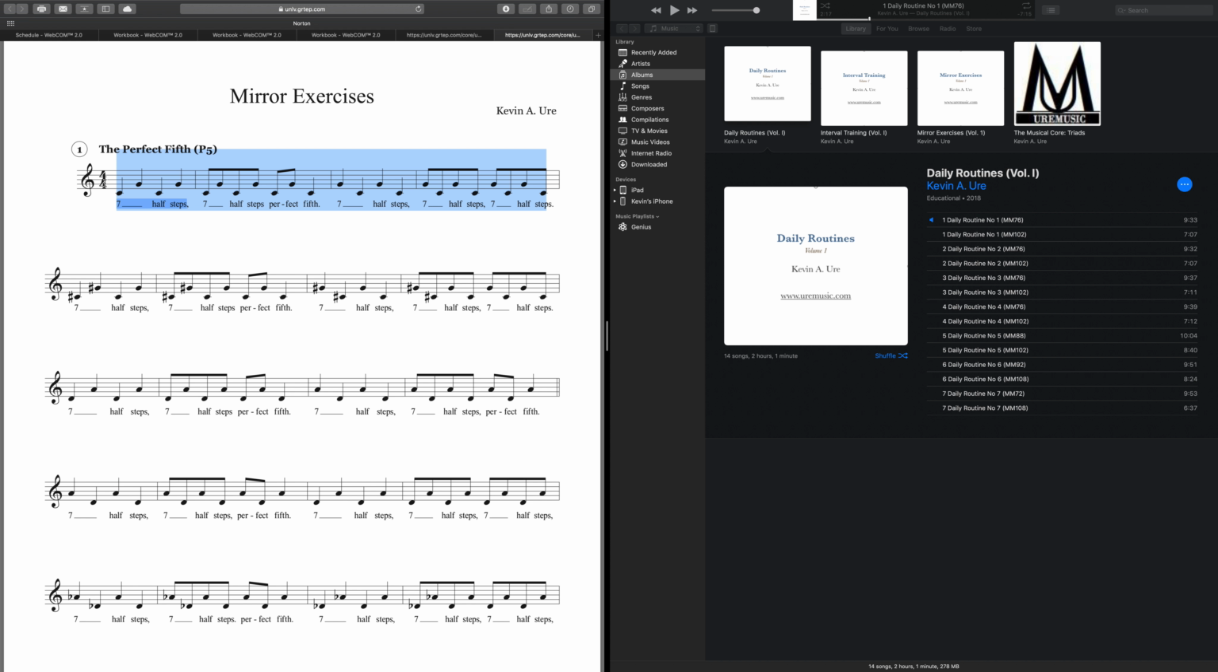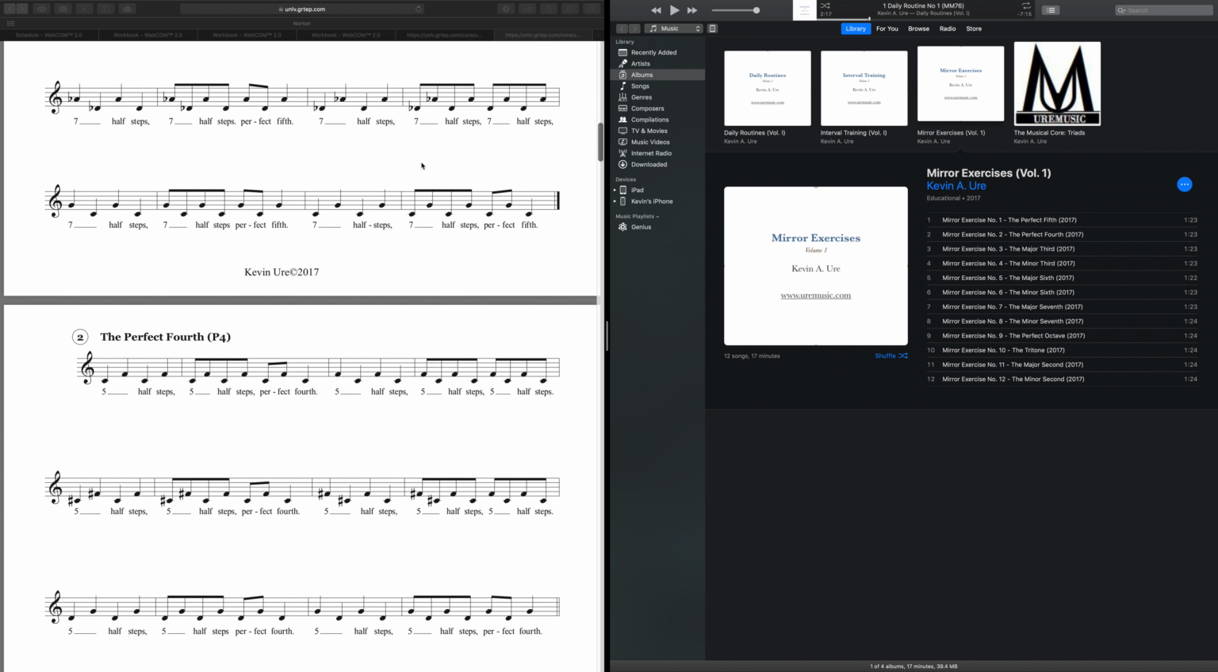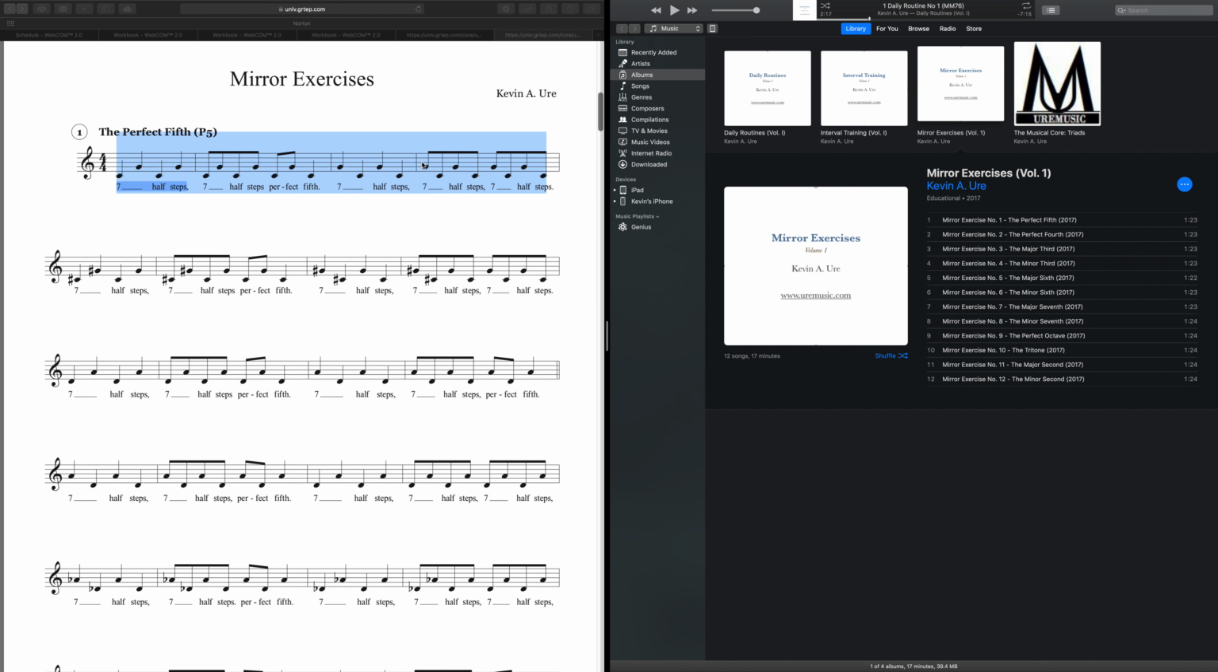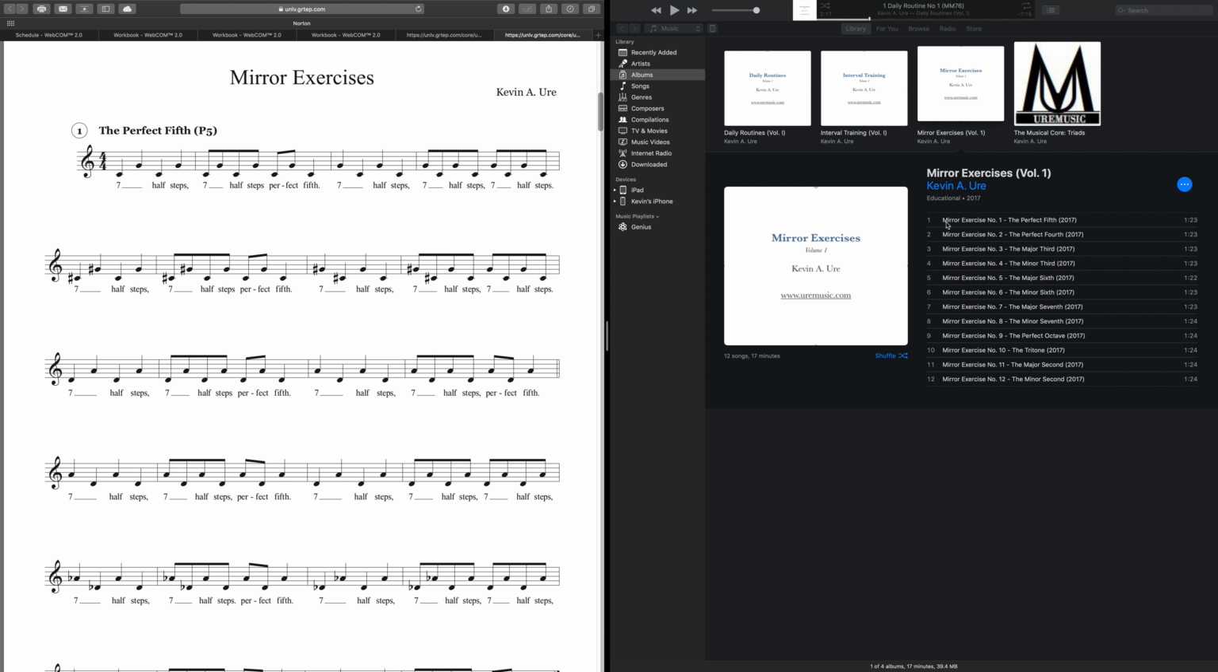So if you go over to your mirror exercises, you'll see that you have a mirror exercise, an audio file that corresponds to each one of the intervals. So the first one, the perfect fifth, you simply sing along with the audio file. And it's the same sort of concept as a daily routine. You're going to get a click off and then you're in. So let's go ahead and do the perfect fifth mirror exercise so you can see how this works.